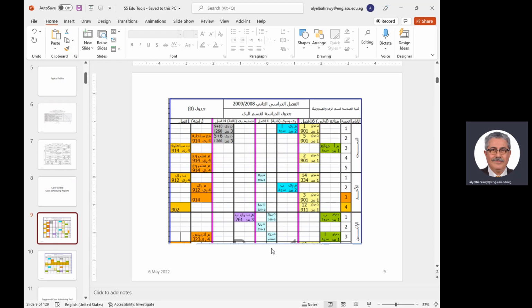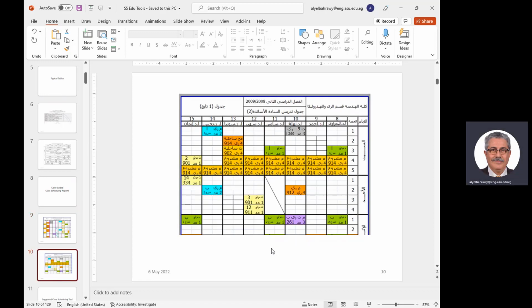This is a timetable for my department, the Irrigation and Hydraulics department, and it shows the different subjects and the days and time slots from 1 to 5. Another table extracted from the timetable, but this time not for the courses, but for the instructors. And you can see my name here, teaching fluid mechanics and graduation project.